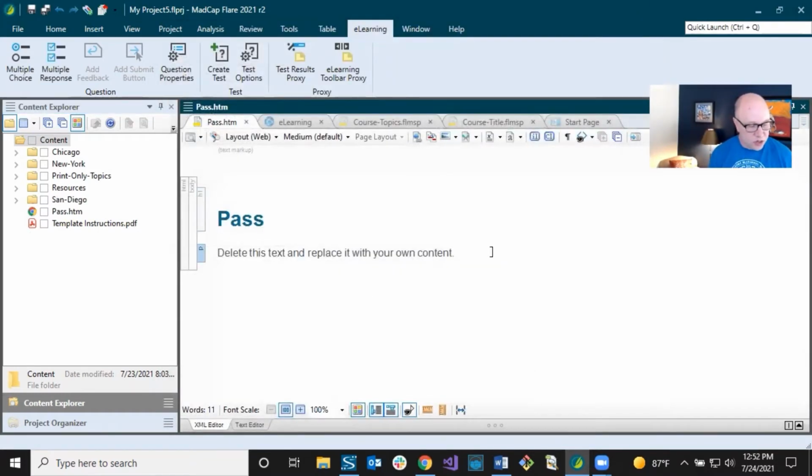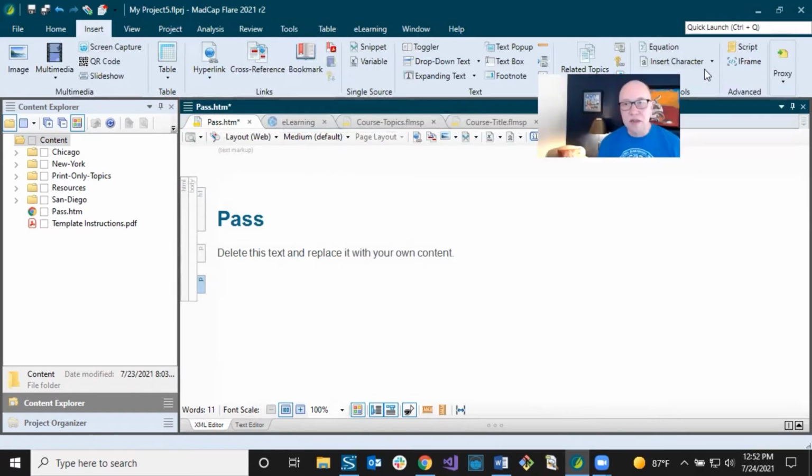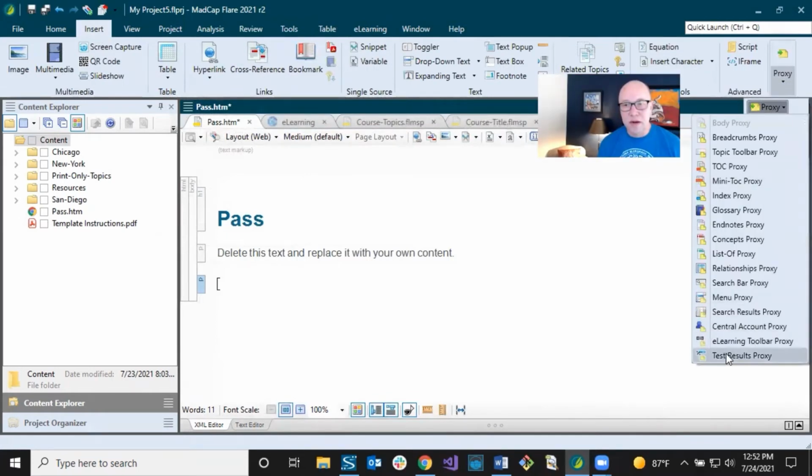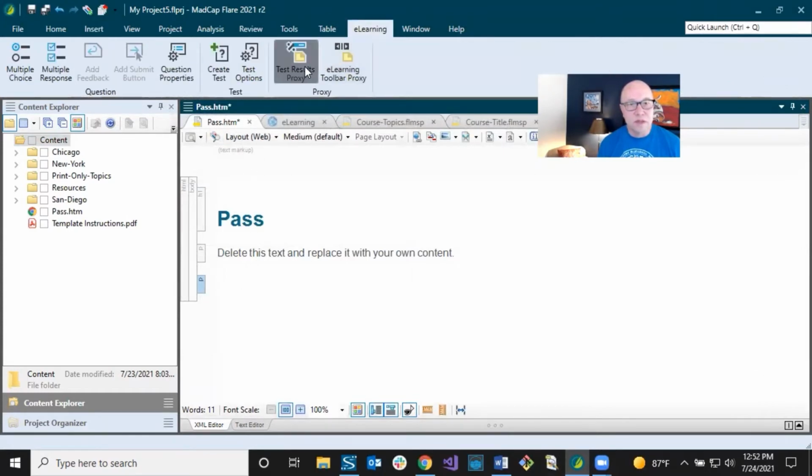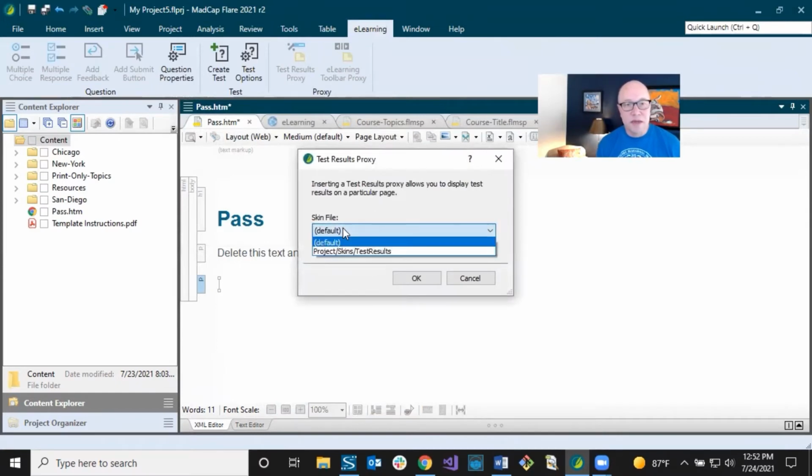And what you would do is there is another proxy. There's this test results proxy. And again, it can also be found here in the insert ribbon under proxy, way down at the bottom, test results proxy. And you insert that thing. Let's insert it from here, test results proxy. Same thing comes up. Skin file. Do you want to associate this with the skin file?